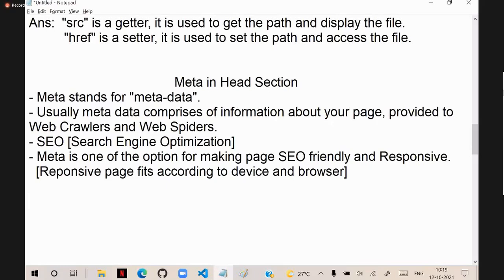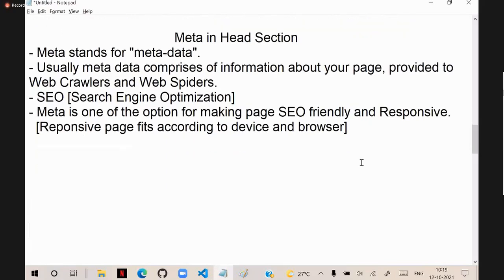And what are the Meta options available? That means, how do we configure the Meta? Let's see the syntax, how we define the Meta. First important option is Meta character set. We have to use character set UTF-8. What is that? I will explain the meaning.